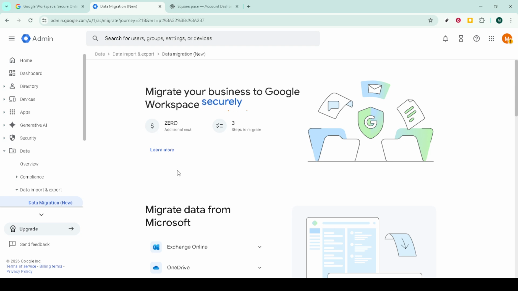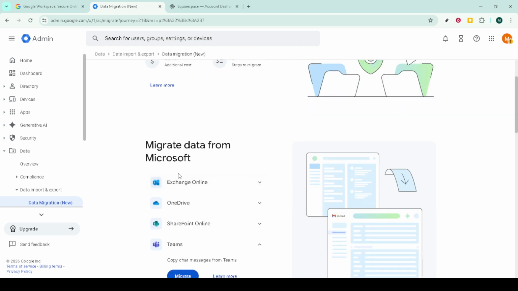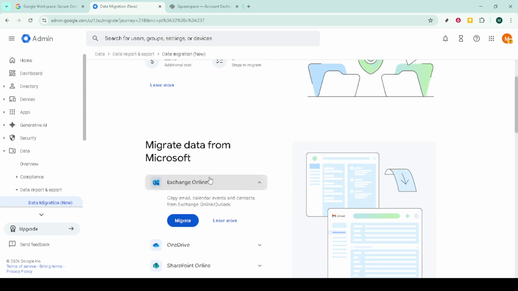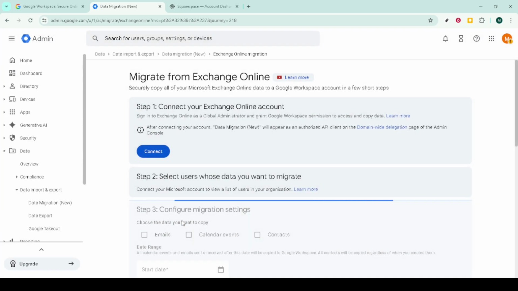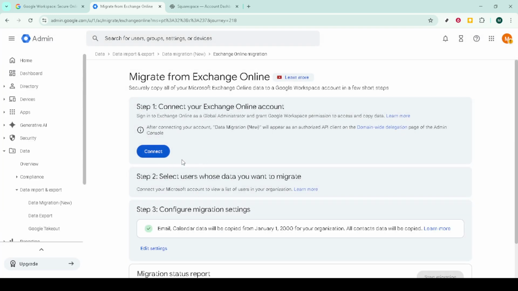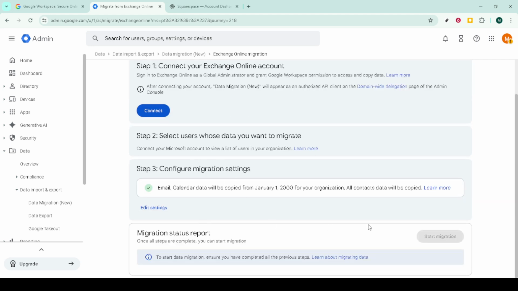During authorization, you'll see a permissions screen explaining that Google needs read access to mailboxes so it can copy messages, folders, and associated metadata. Approve the request. This step does not delete or modify mail in Microsoft 365. It only grants permission for Google to read and import the data. Once authorization is complete, you'll configure what to migrate and who to migrate.